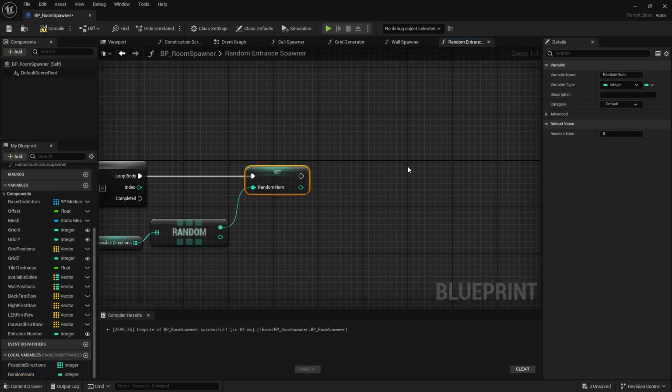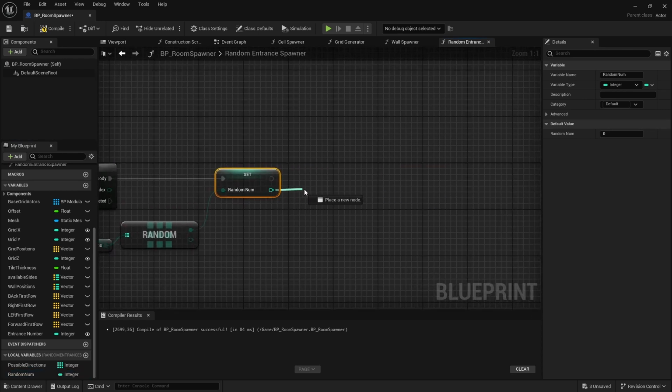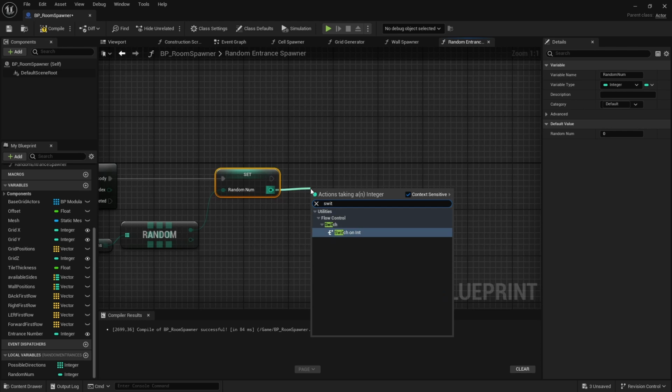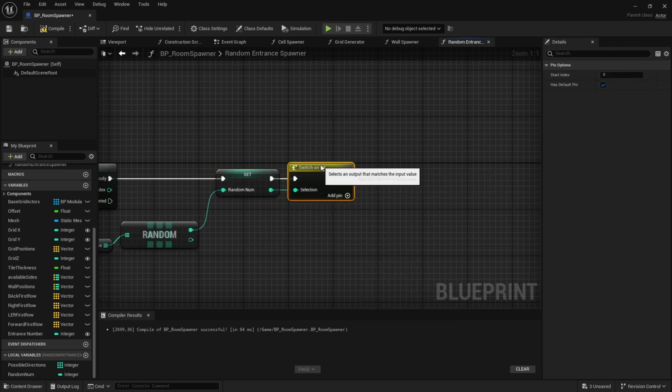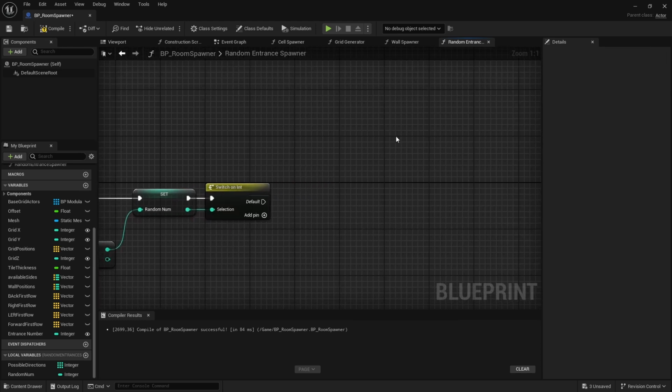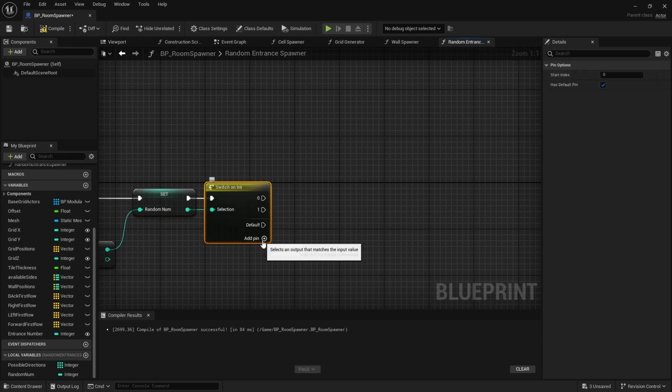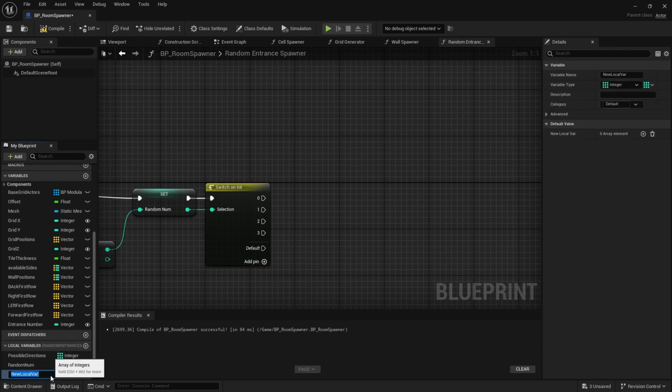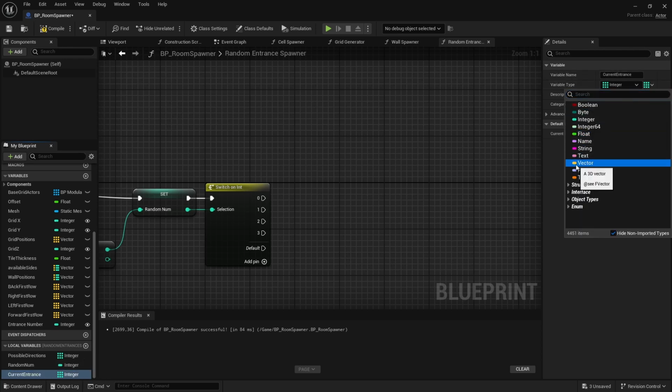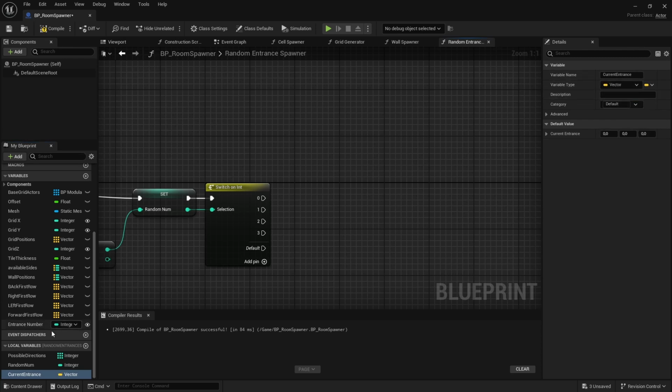Let's connect that. Let's create this switch on int to choose a random vector from each of the first row arrays. Let's create a local variable called the current entrance. This will be a vector, a single vector.